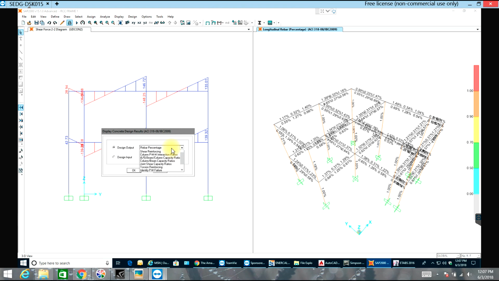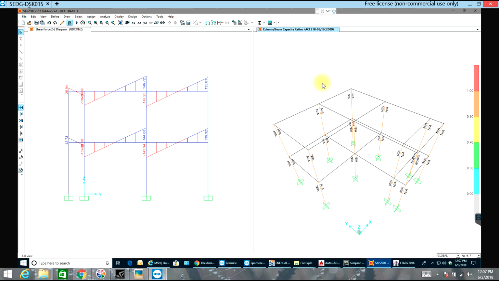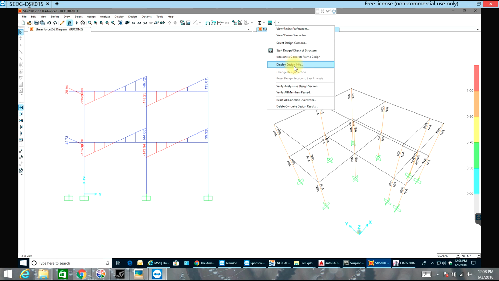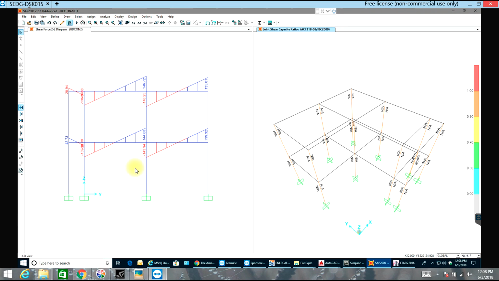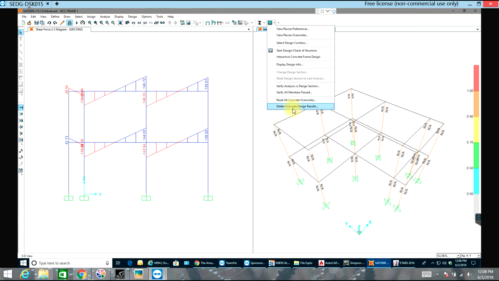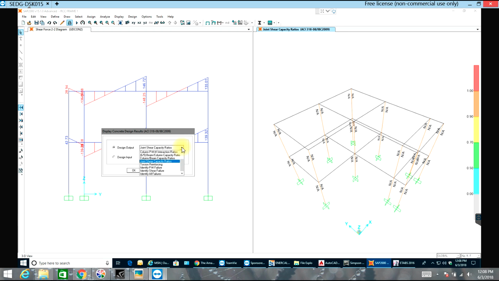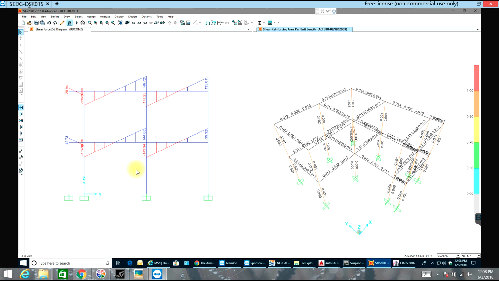Go to display design info again, and you can say column beam capacity ratios and select OK. So those look very bad. Again, you can go to display design info, joint shear capacity ratios, select OK. Those are too bad. You can go and select longitudinal reinforcing or shear reinforcing actually. Alright, so there it looks like that.